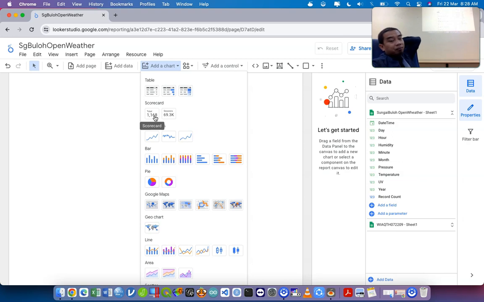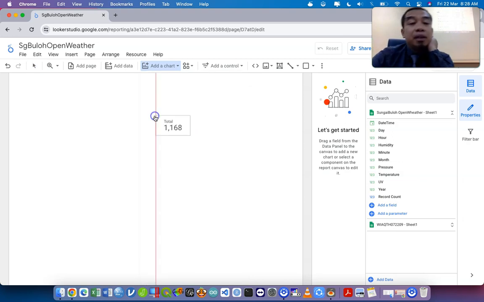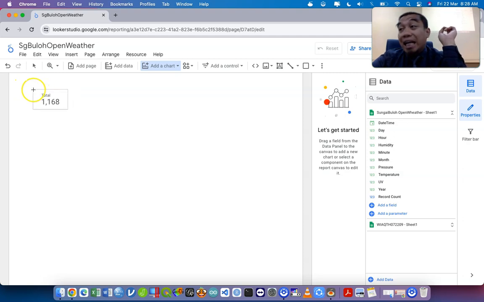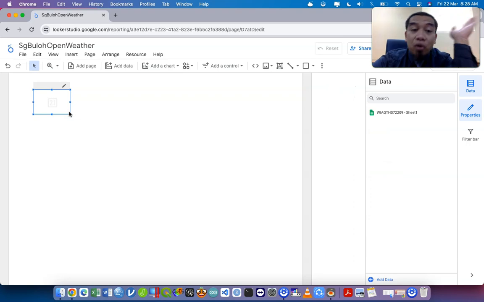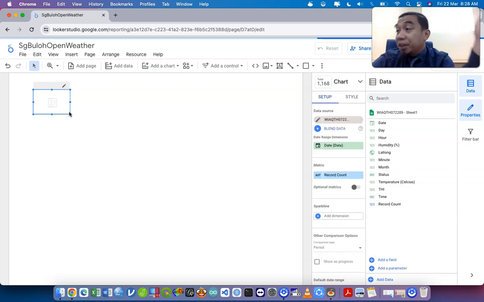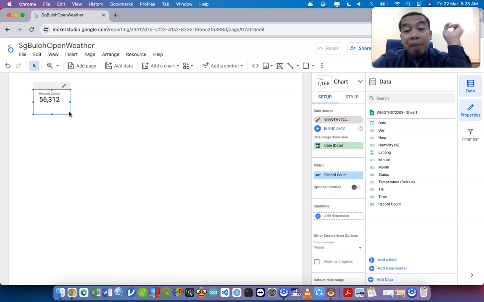Scorecard. Okay, tekan scorecard tu. Okay, selepas tekan scorecard, then your cursor are going to be prompts like this, and you can draw something in a blank canvas. When you draw, and then it is going to be positioned like that. Dia akan tunjukkan sesuatu lah, betul tak? But, you can see over here, it's capture the date.